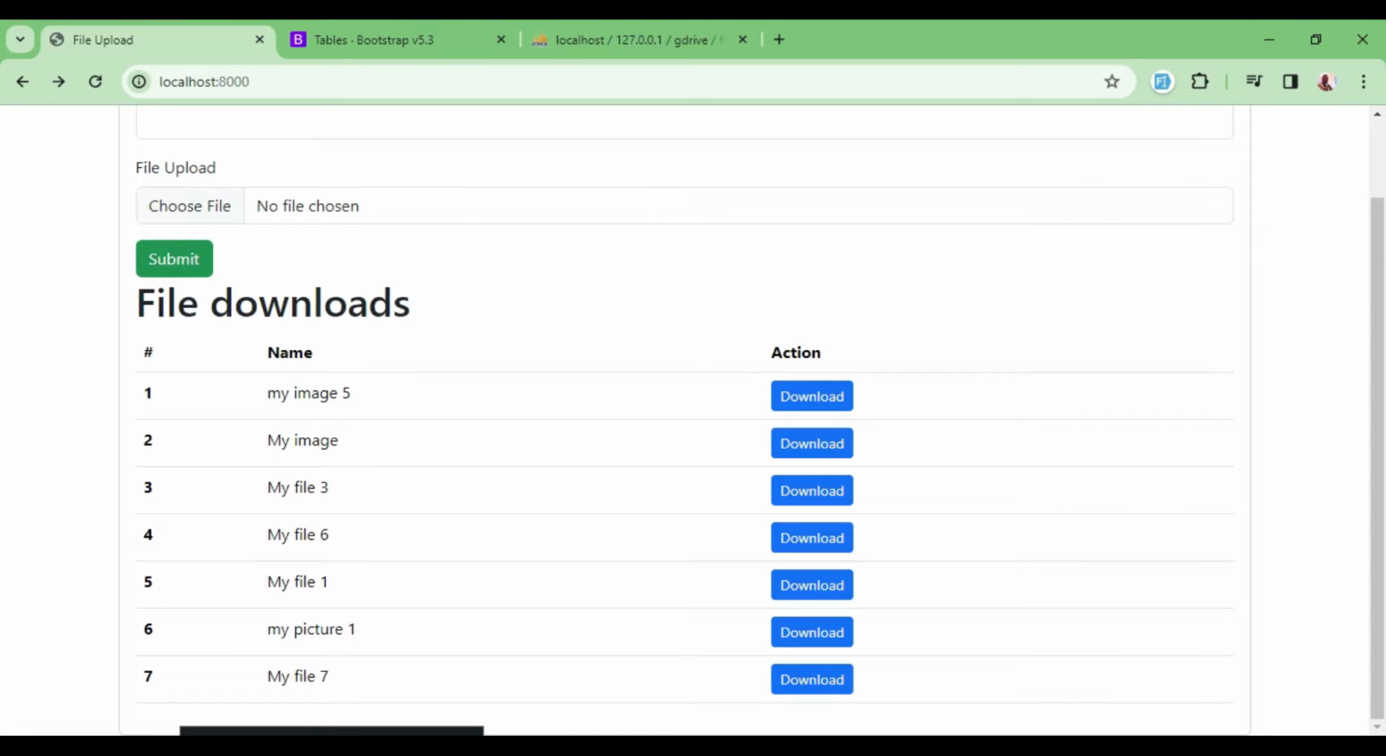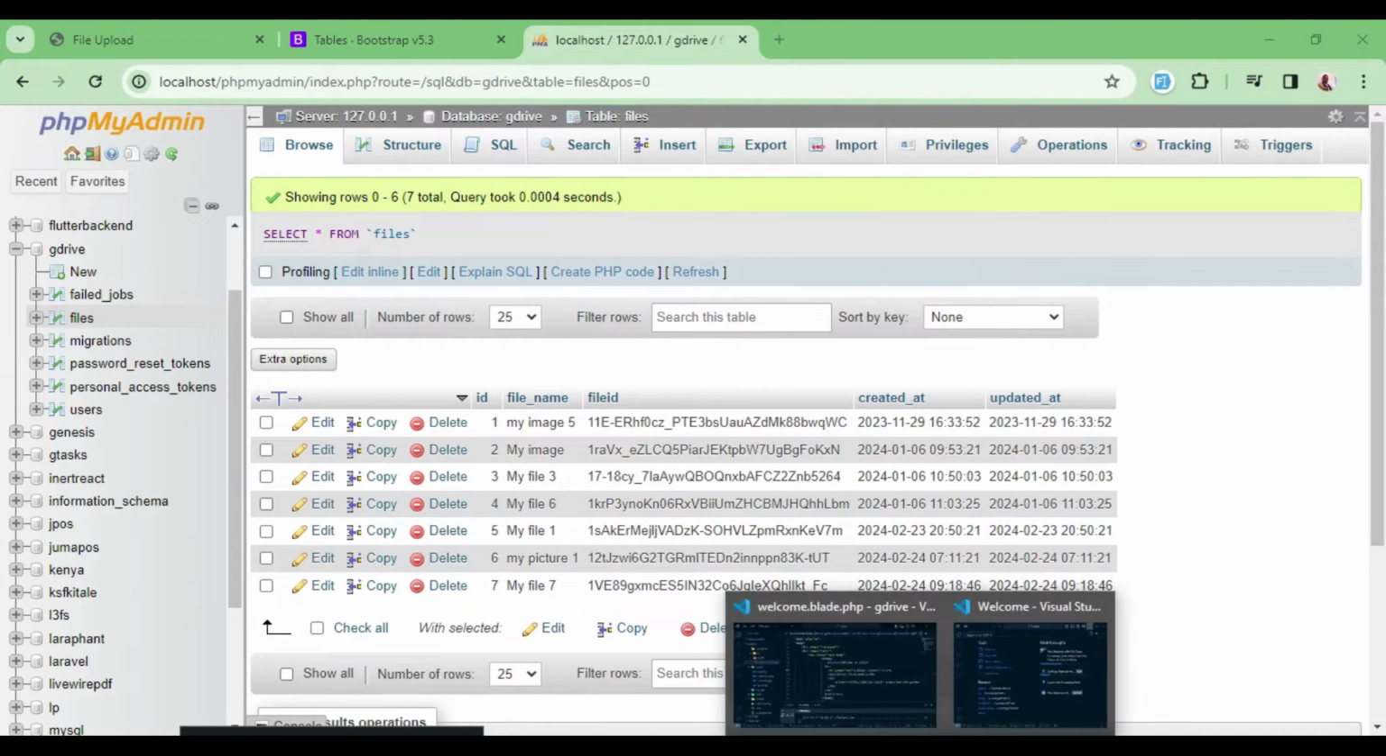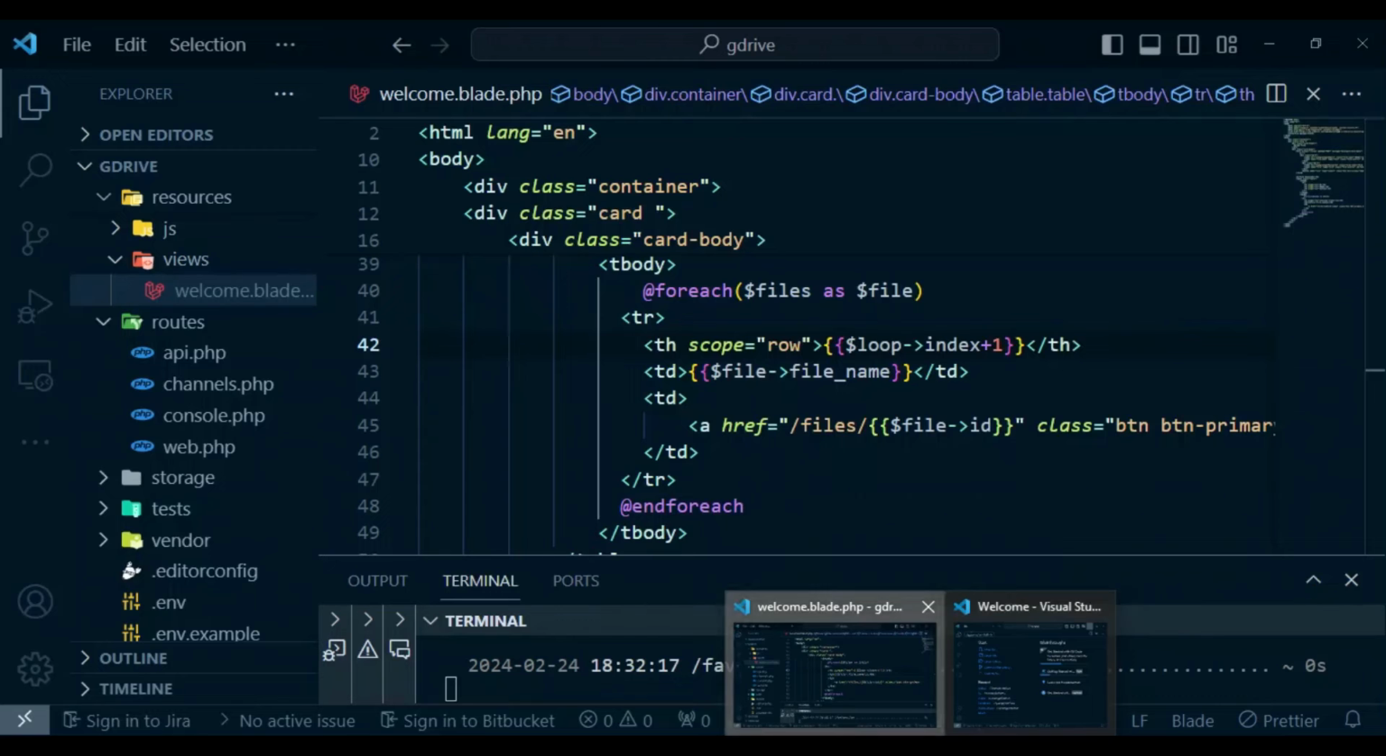Now for us to be able to download this file, the next thing I want us to do is to include one more field in our database fields.